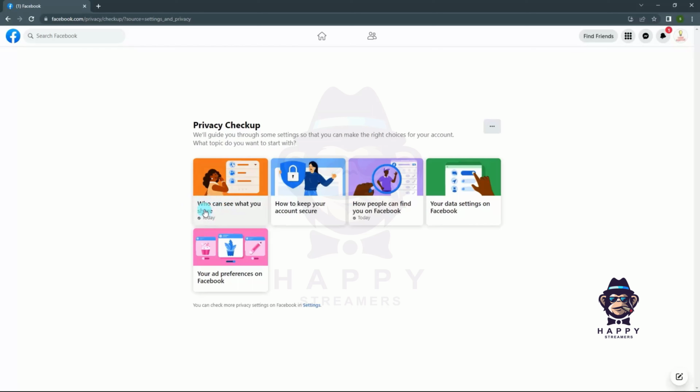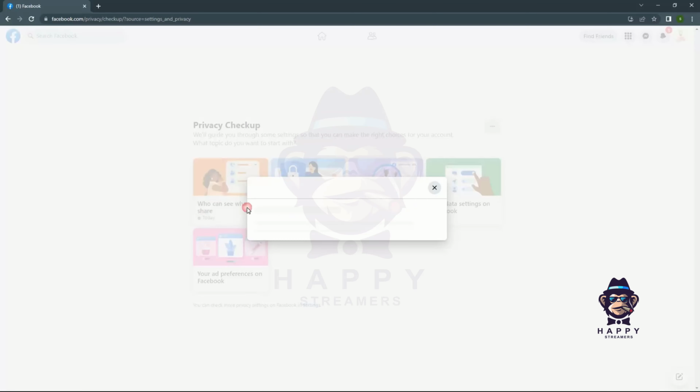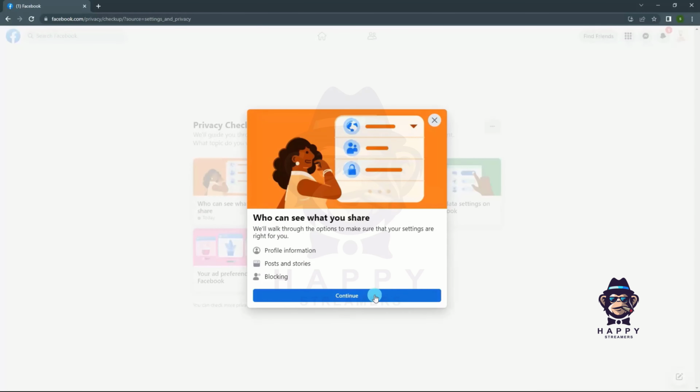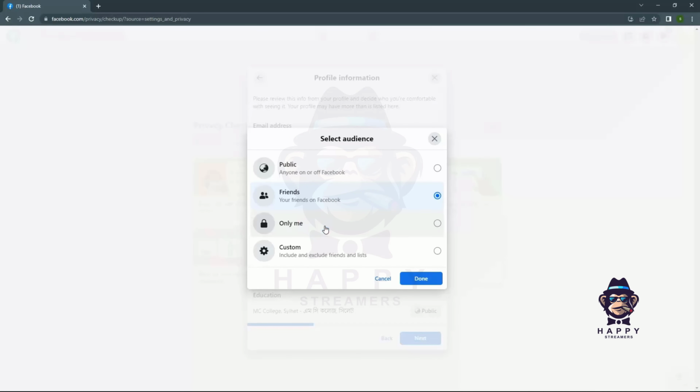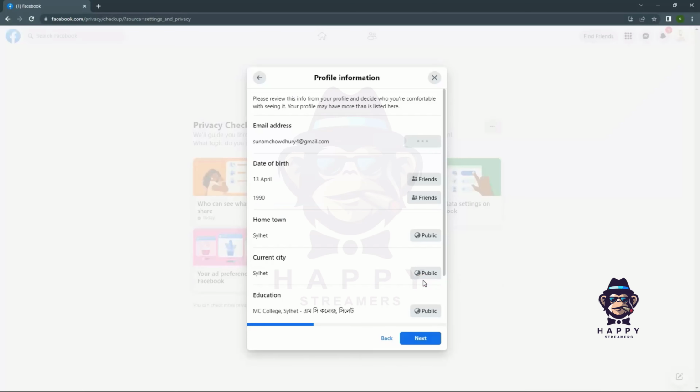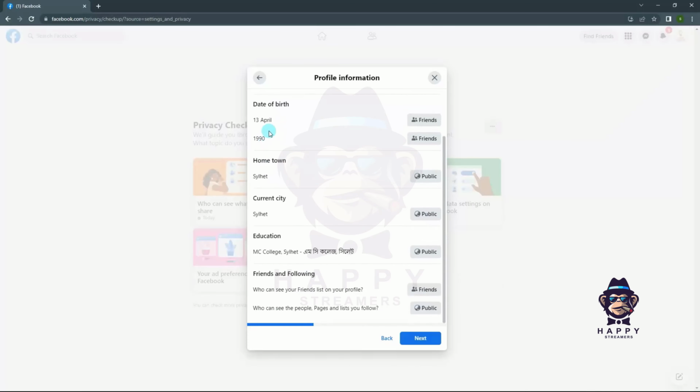Now on the first one, click Who can see what you share. Click Continue. Now you will see all your profile information. Email address is selected to Friends. Click on Friends and make it Only Me. Then click Save. You can make other settings Only Me. Then click Next.